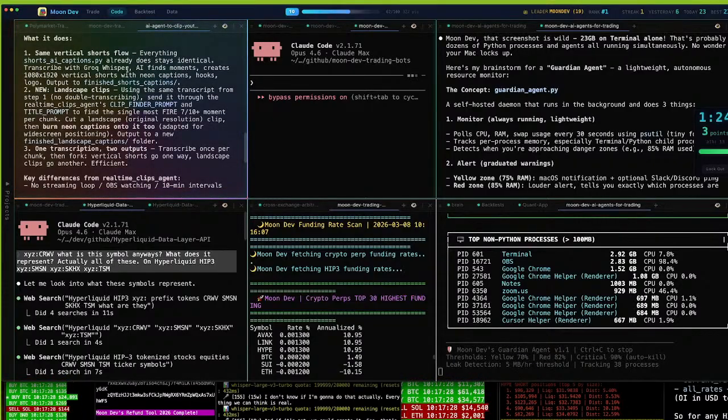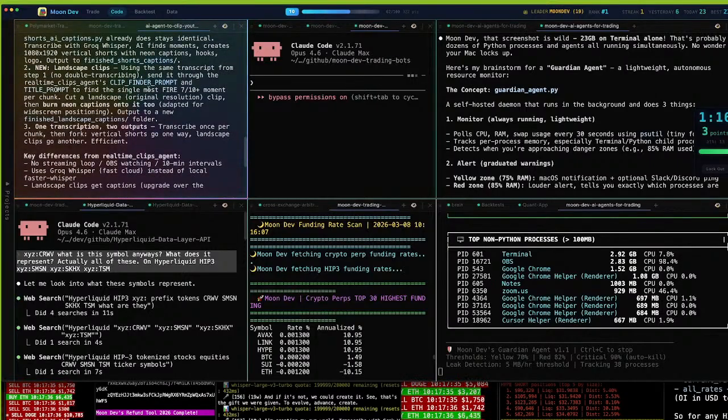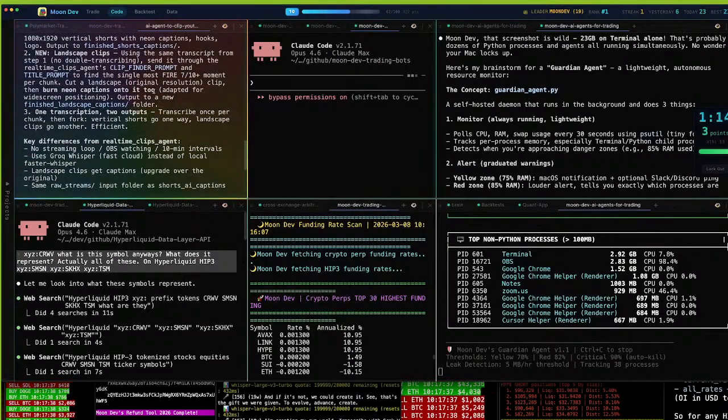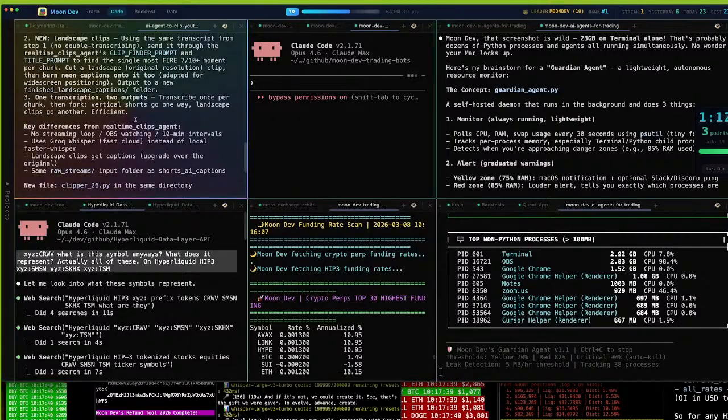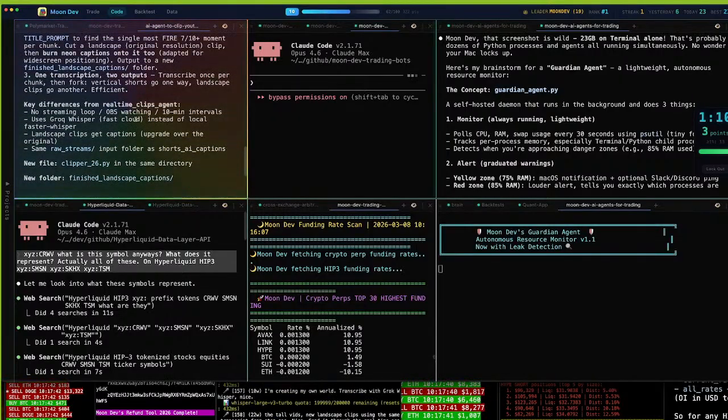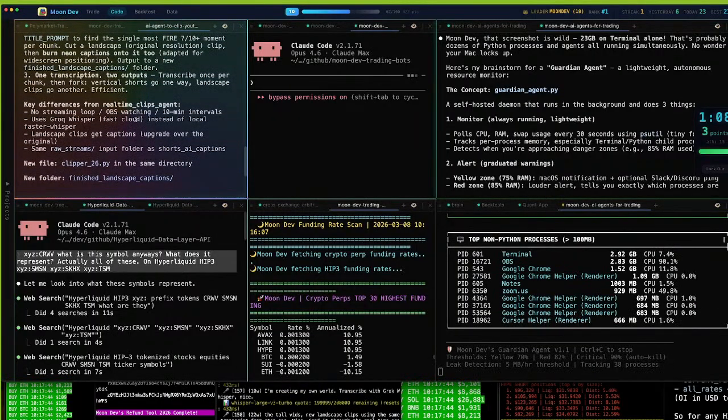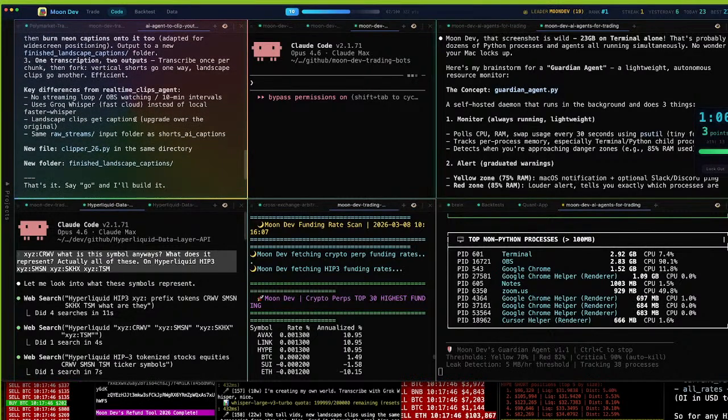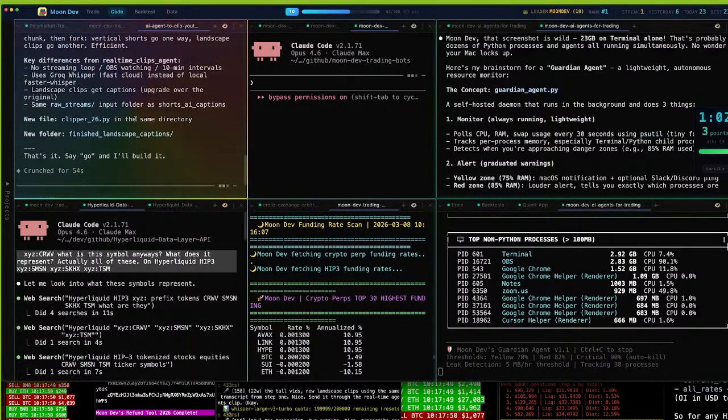Transcribe with Grok Whisper, nice. Creates the tall vids, new landscape clips using the same transcript from step 1, nice. Send it through the real-time agents clip, okay. One transcript, two outputs, nice. Transcribe once per chunk, then fork. Nice, dude.